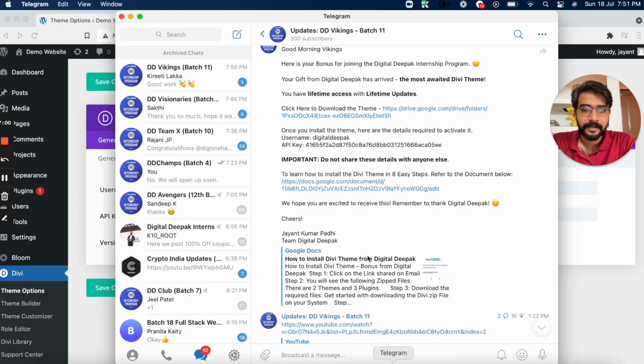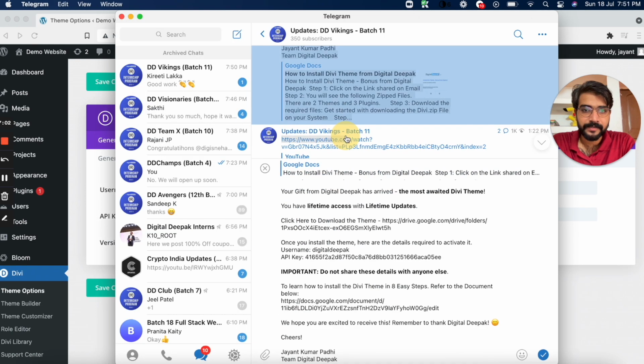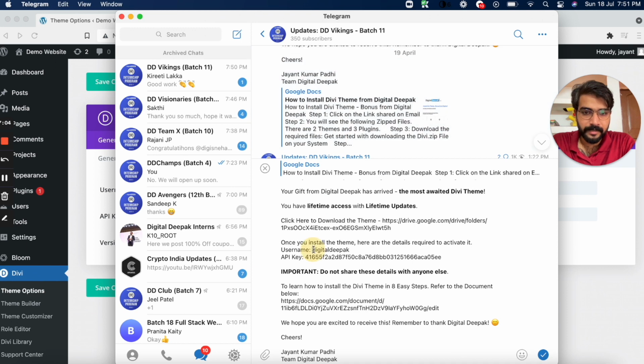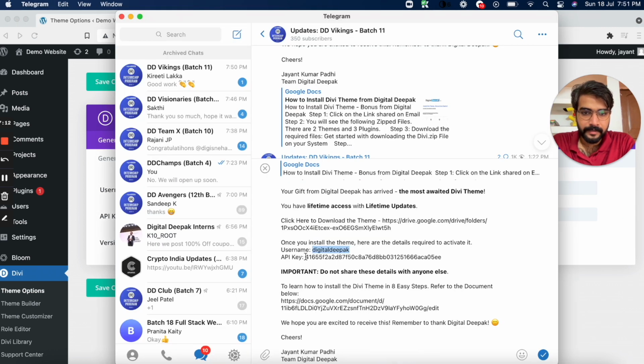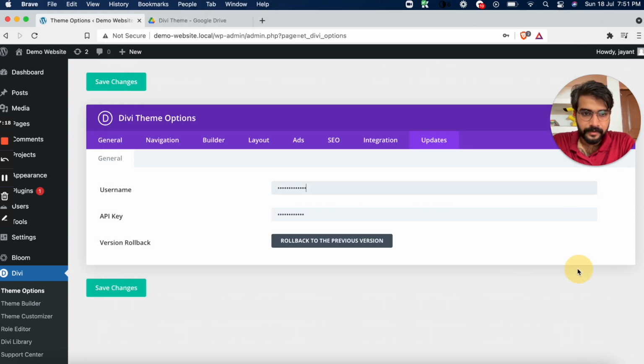Okay. Now I will open it up. We have given you the username and API key. Username is this. We will paste it here. API key is this. And we will paste it here and click on save changes. And boom, we are done.